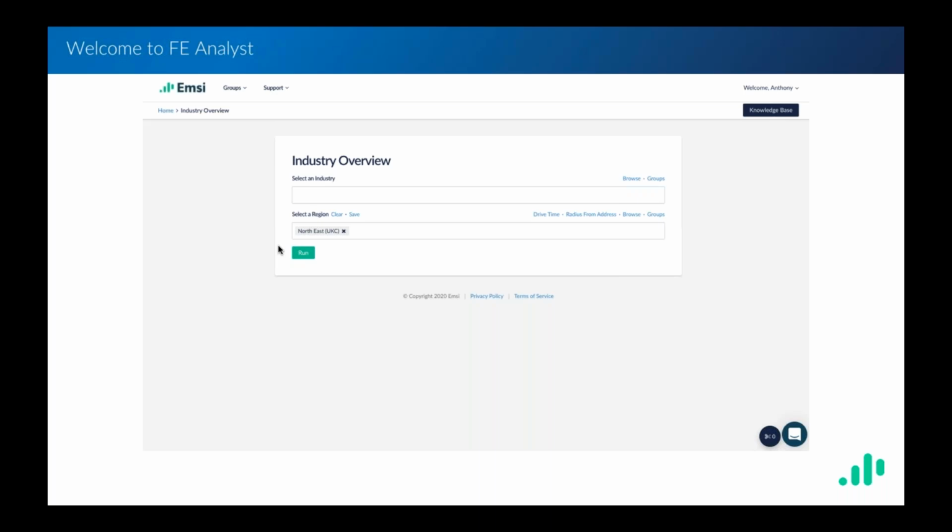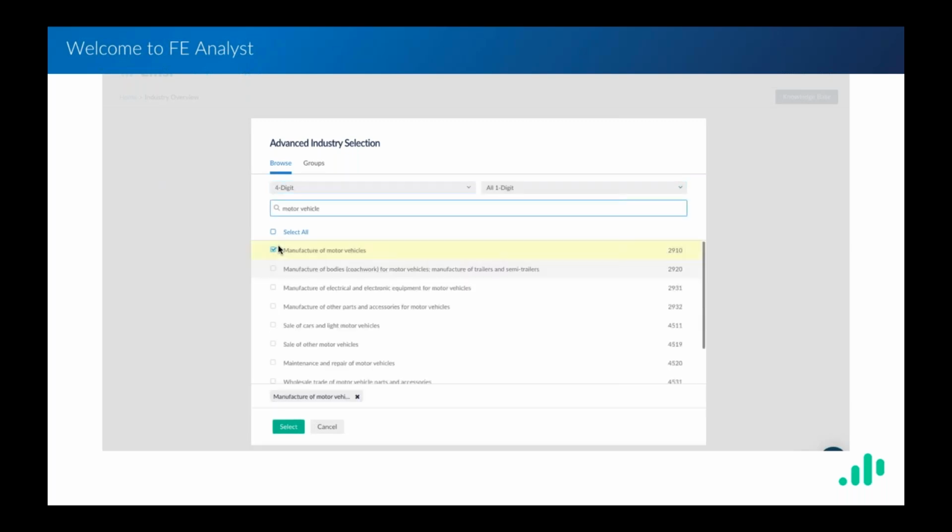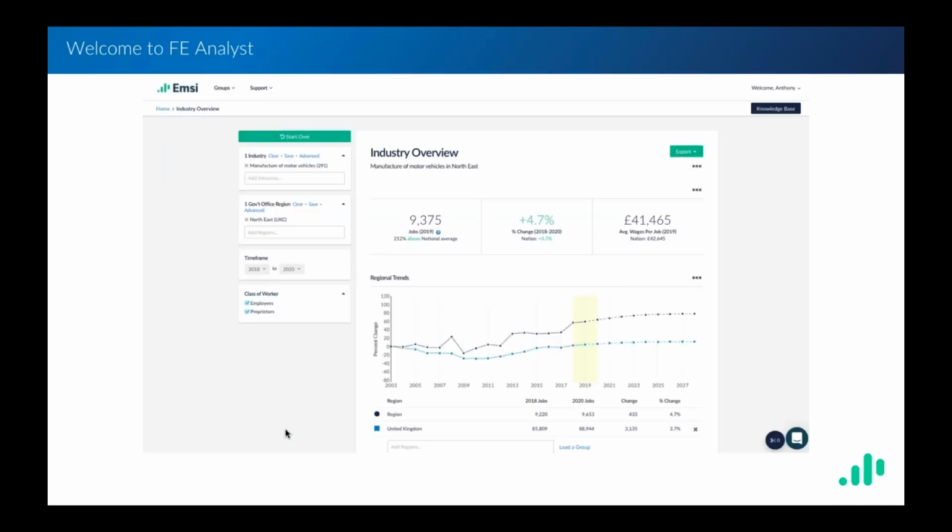Then I'm going to be able to select the industry that I'm interested in. You can do that by either browsing all of the industries in the UK labour market and choosing one, or indeed, if you know the sector that you're interested in looking at, you can go ahead and type that in. So I've done that here by typing in motor vehicle, and then I can select the manufacturing of motor vehicles and run that report for the Northeast. So that's going to show me more detailed data about that industry in the region I've selected.